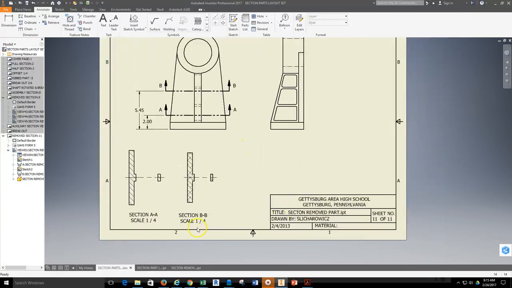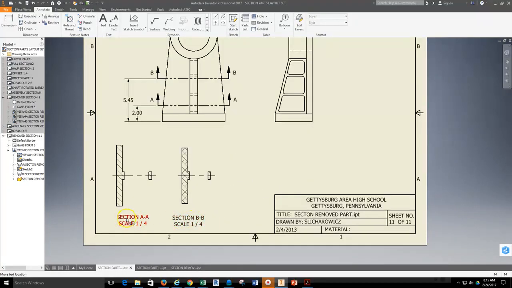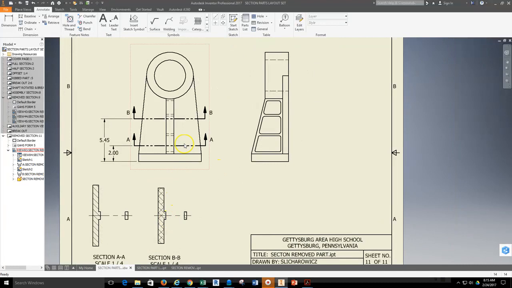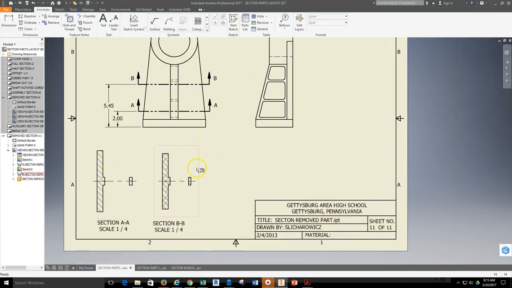So a few things to take a look at. In addition, make sure your text type's correct for your section view. Alright, I hope this helps get you through setting up a removed section.